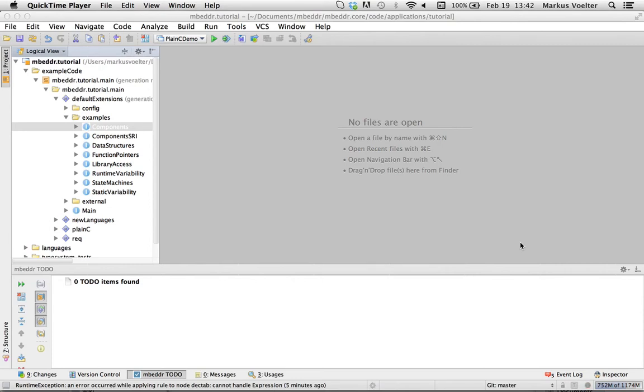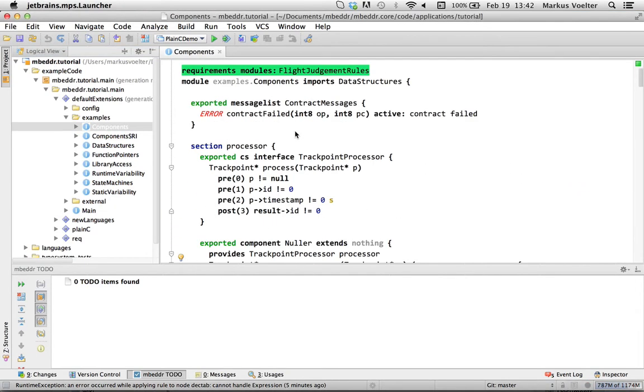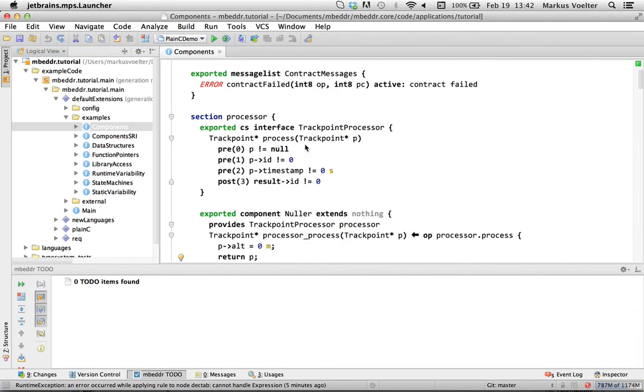Interfaces and components are probably Embedder's most ubiquitous and perhaps most useful extension, and we use it all the time. It's a relatively sophisticated thing, and so I'm just going to give you a brief overview. So let's look at the tutorial's components implementation module. And what you can see here is that, first of all, you can define interfaces.